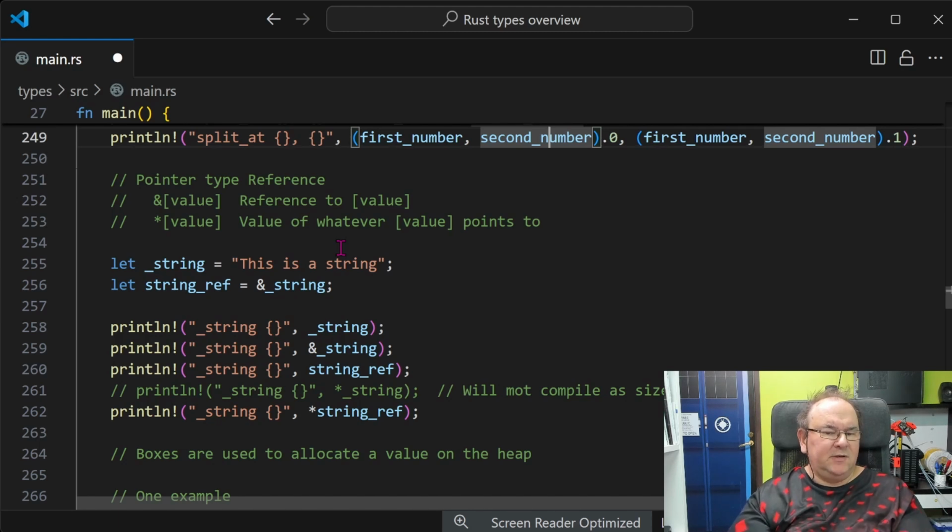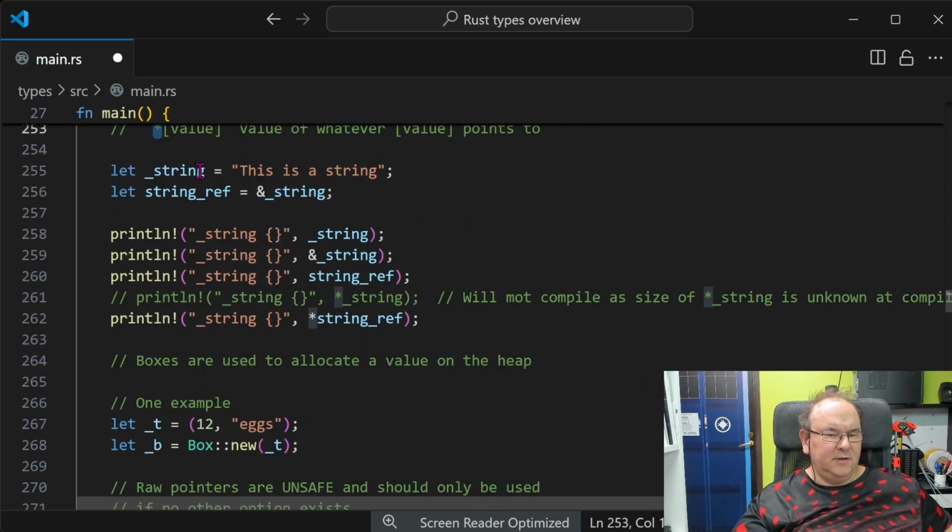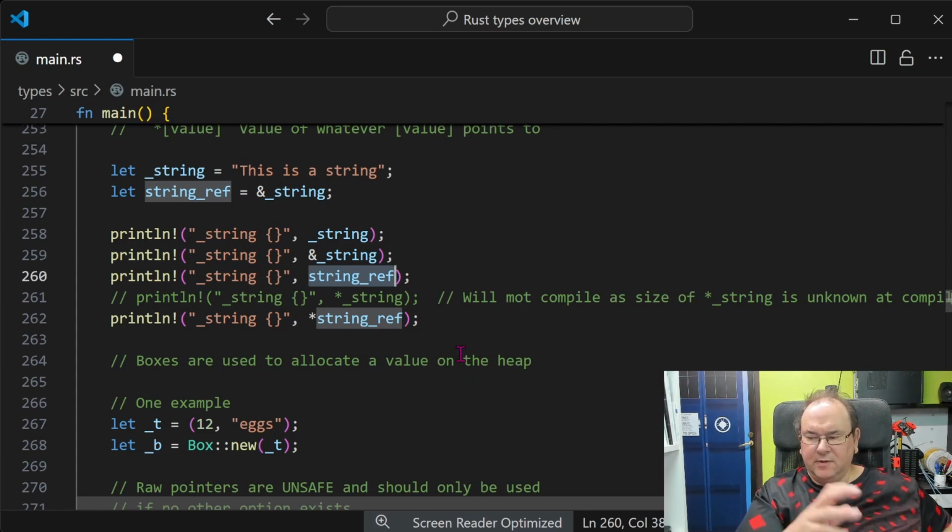And we get into pointer type references. So here it's that one ampersand sign, a reference to a value, or that one value of whatever value it points to. So here we create a string, and then this is an address to the string. And then I did some different printouts, so you can actually see, okay, this is the direct string, this is the address of the string, this is a string reference, and then what doesn't work. So just to remind you, okay, how does this work?